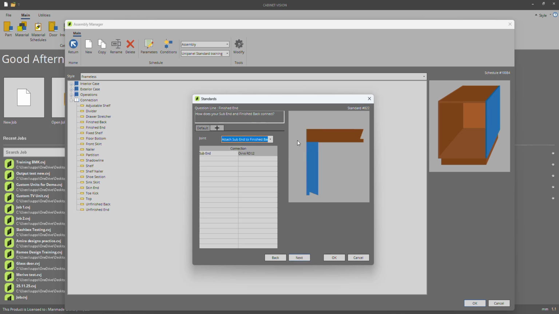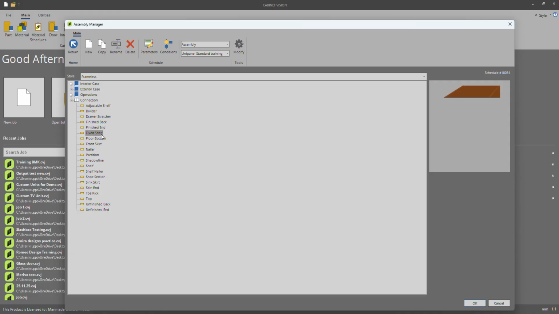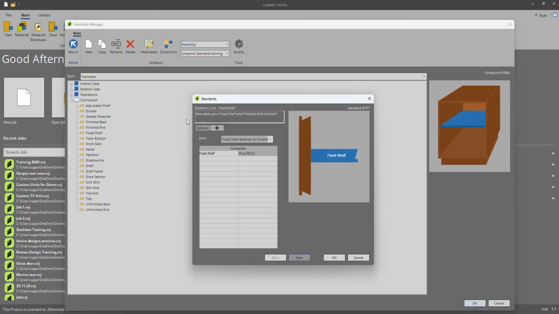Now you can't put your sub end outside as well because it's part of your interior carcass, and the connection is fine. That stays the same. Yes. How does your finished end and nailer connect? So nailers are there, but my nailers won't use the over RD12. They'll use the one for the cleat. So we can just swap that for the over RD12 cleats. And then we can say, okay. Then we can go to fixed shelves.